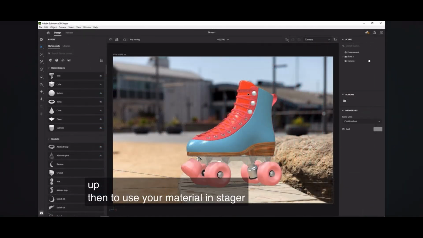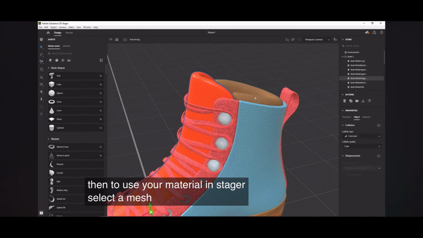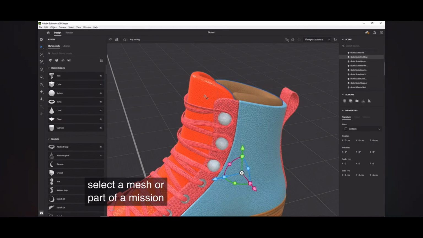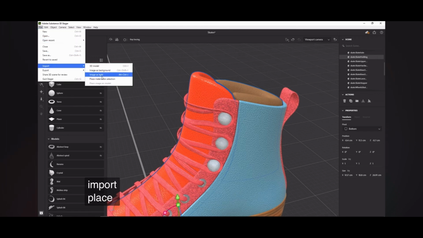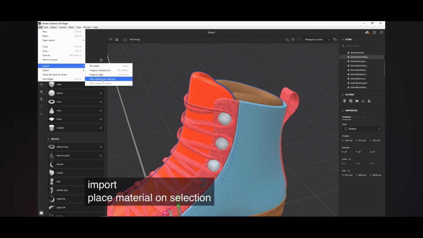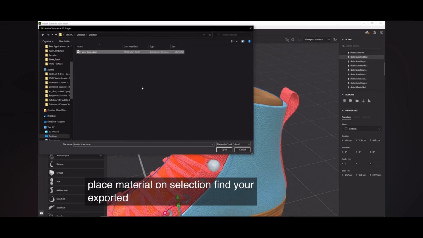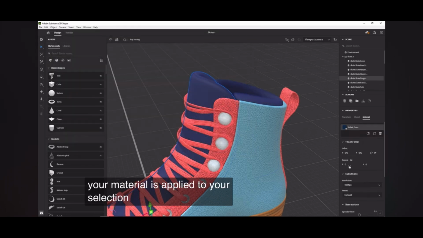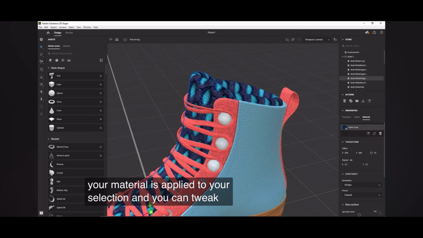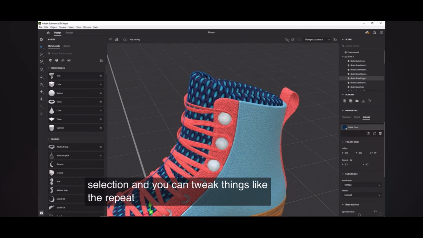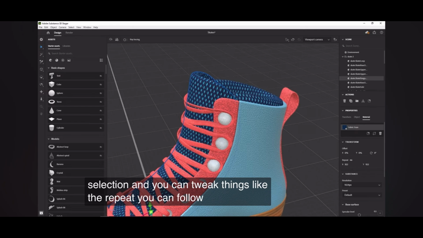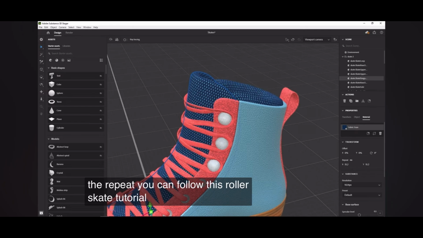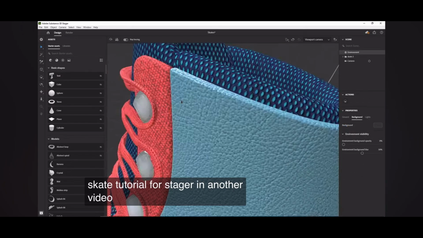Then to use your material in Stager, select a mesh or part in Stager, go to File, Import, Place Material on Selection, and find your exported SBSAR file and open it. And now your material is applied to your selection, and you can tweak things like the repetition. You can follow this roller skate tutorial for Stager in another video.